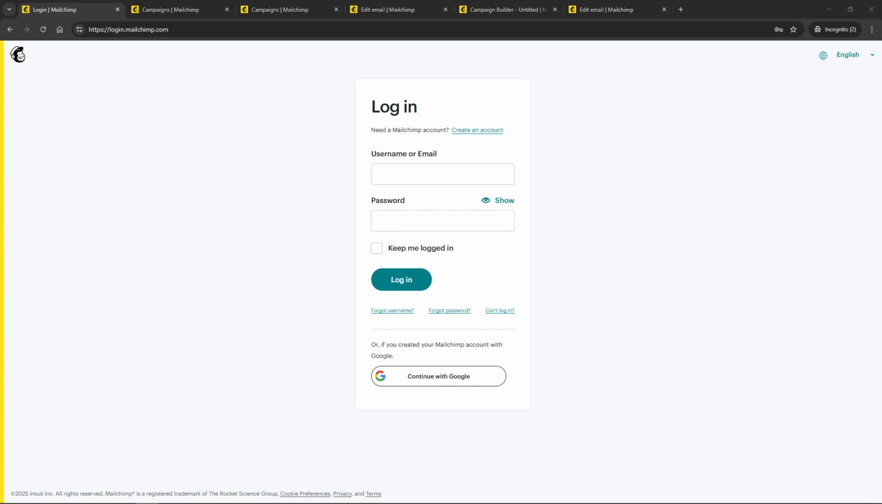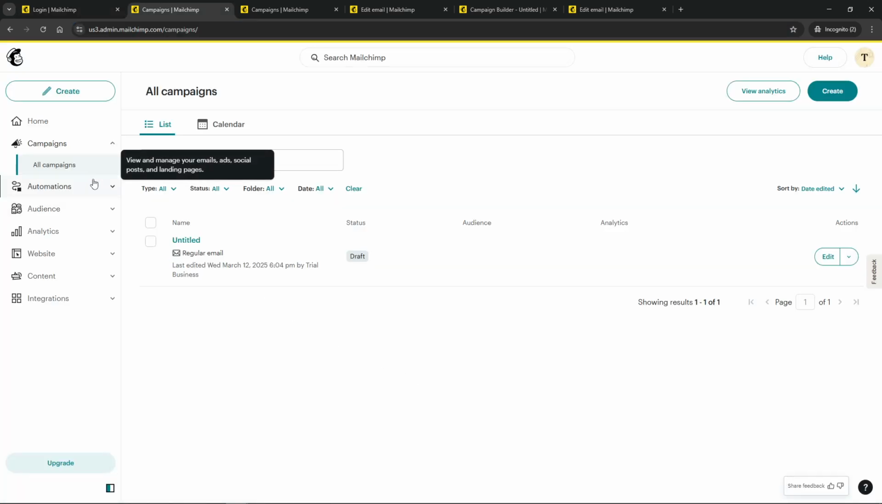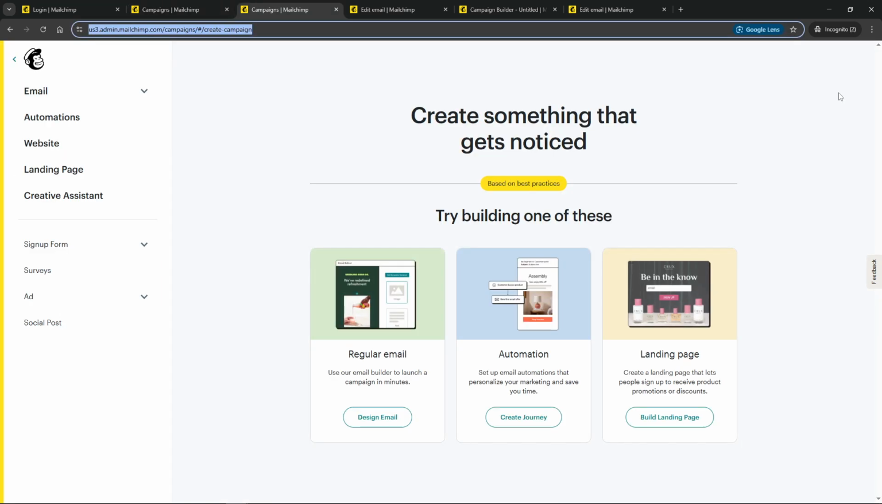To get started, you'll want to create a new campaign. Once you're logged into Mailchimp, navigate to the Campaigns tab. Here, you'll see an option for all campaigns. Click on that tab and then hit Create. From the list of options that appear, select Email. This will guide you through setting up an email campaign, which is where the magic happens.